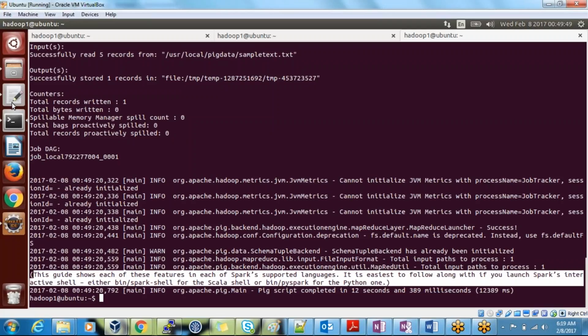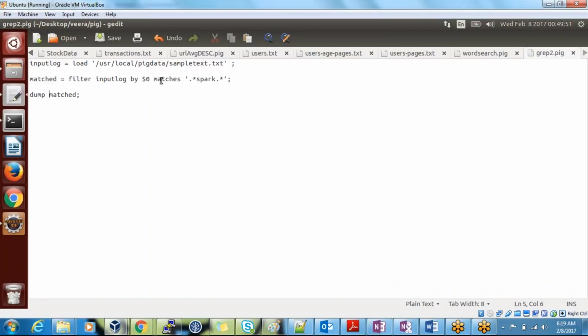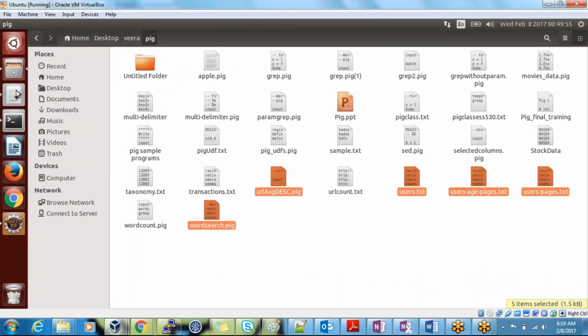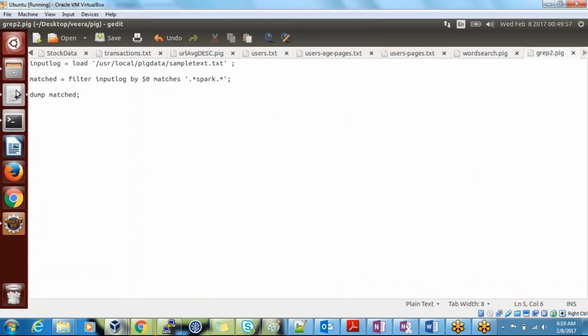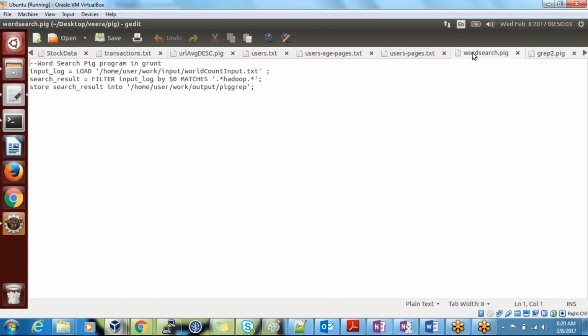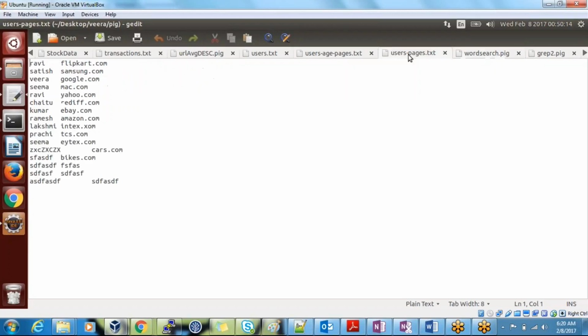Now I don't want to hard code. I want to give the value at the time of execution. I want to pass a value. Let's take this as an example. Okay, this is also a hard coded one.